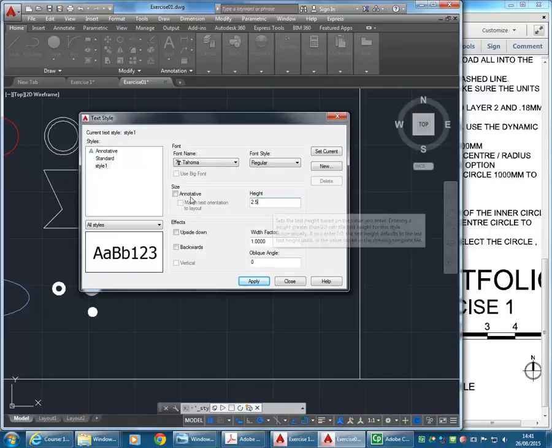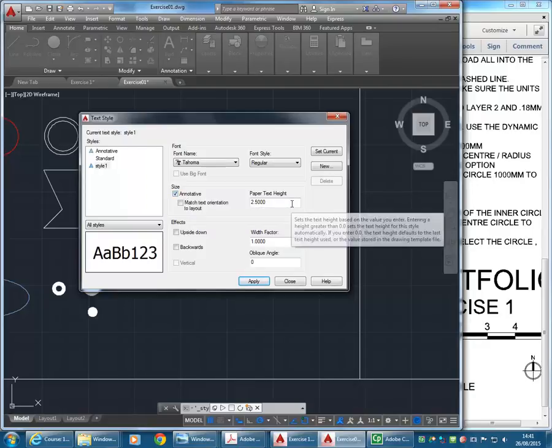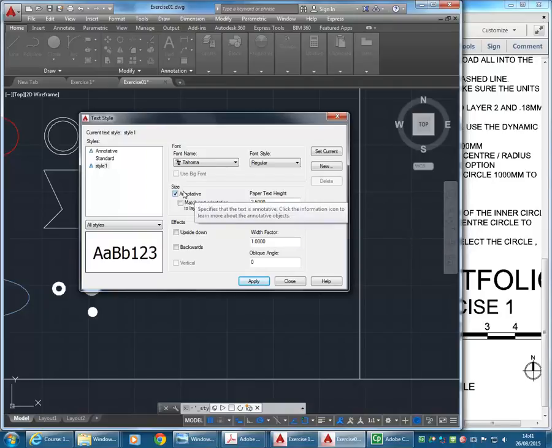And then the other option, not everyone likes this, but I think if you learn to use it, it's better than doing it in any other way. And again, I've used AutoCAD for a long time and tried all the other ways. Annotative, I think, is the best way of setting the size of your text. It's basically going to use the scale automatically. So it should make your life easier. Okay, so that's it. Apply and then close. We'll set that as the current text style.